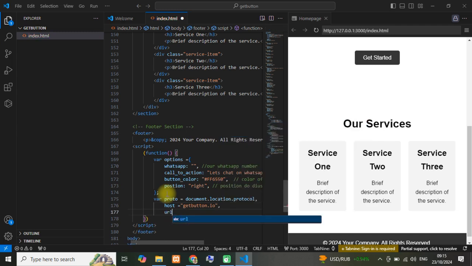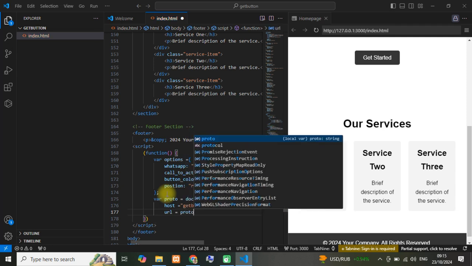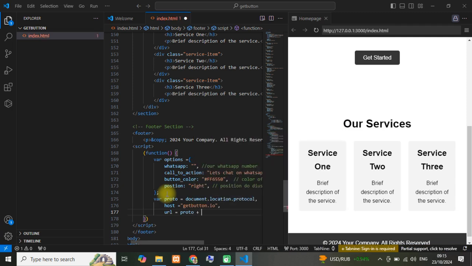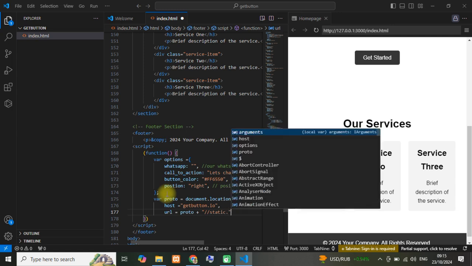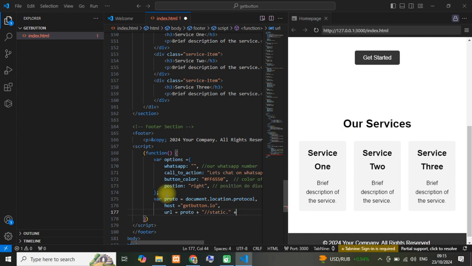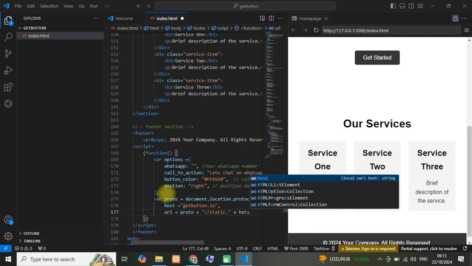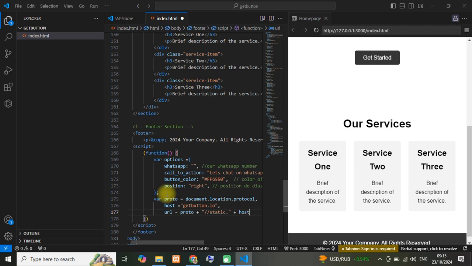Then the URL is equal to variable proto, that's variable protocol, plus here we're going to be using a string, two slashes, close the string, then we say plus variable host, and that is all for the section.